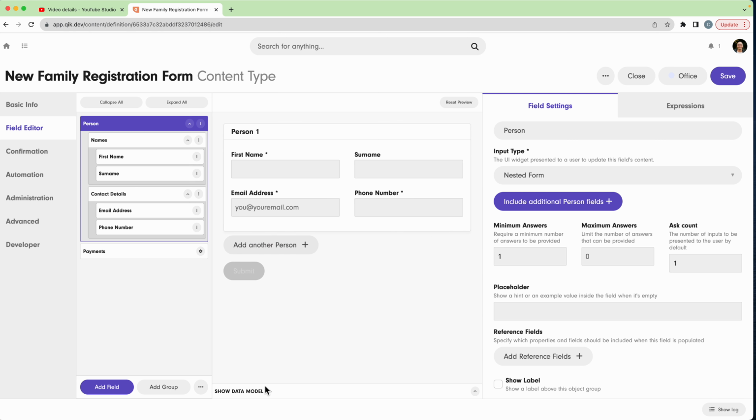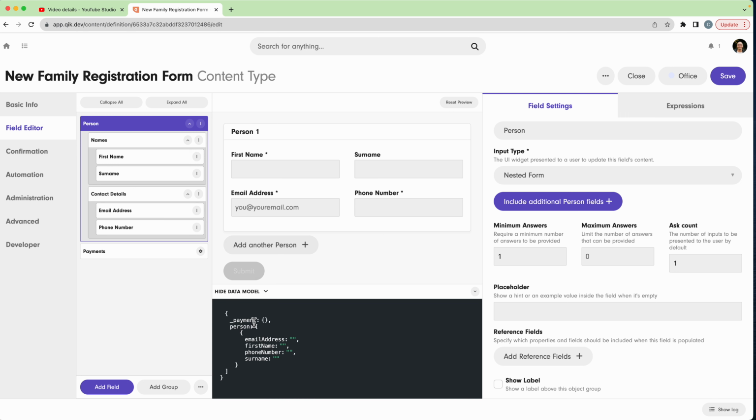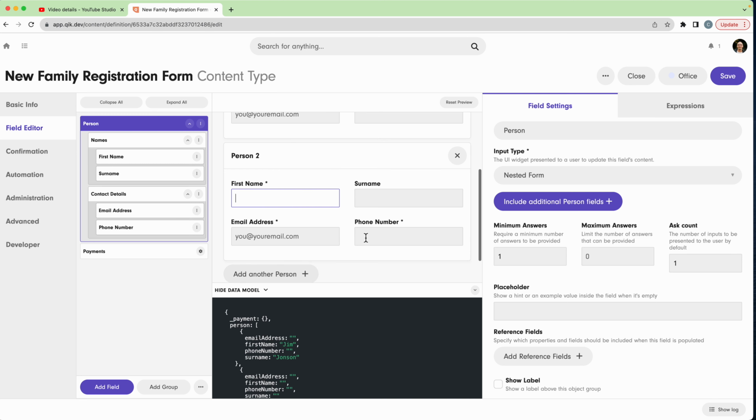And down the bottom here, we can also click Show Data Model, and you can see what the data is actually going to be sent to the API. So as we fill in the details, you can actually see the data model be created, and you'll see that person is an array. And if we had another person, we've actually got the two objects in there.